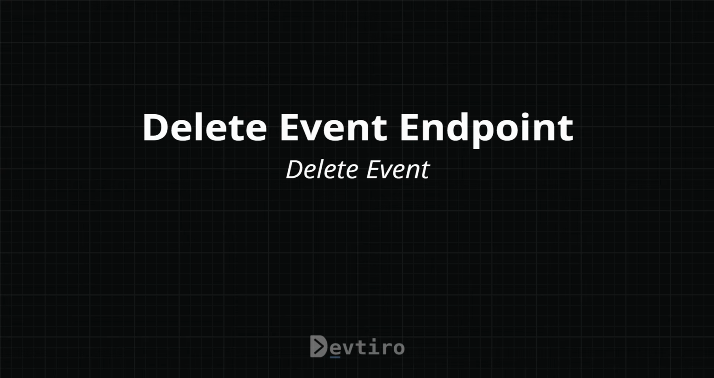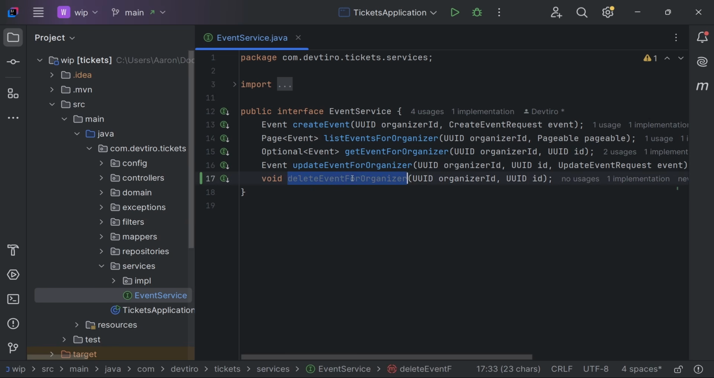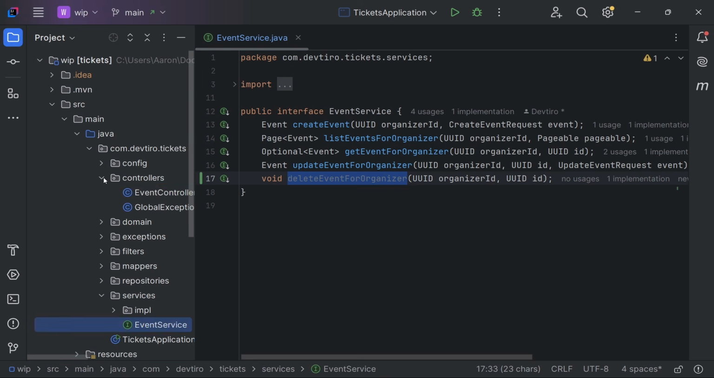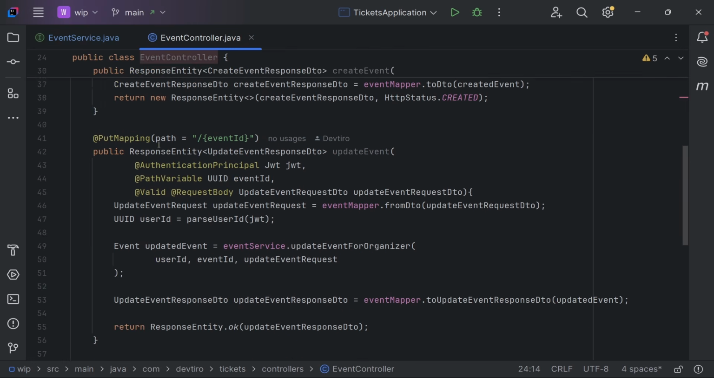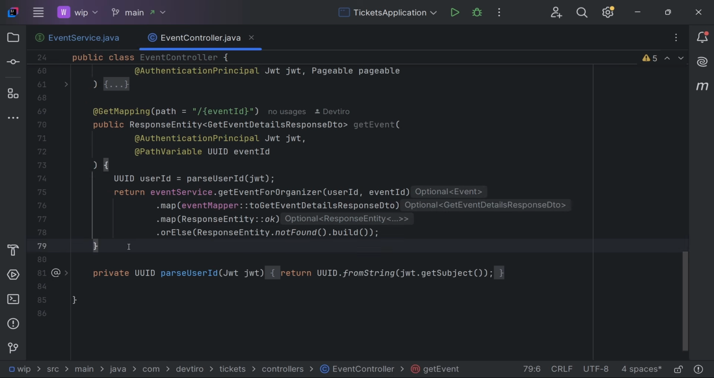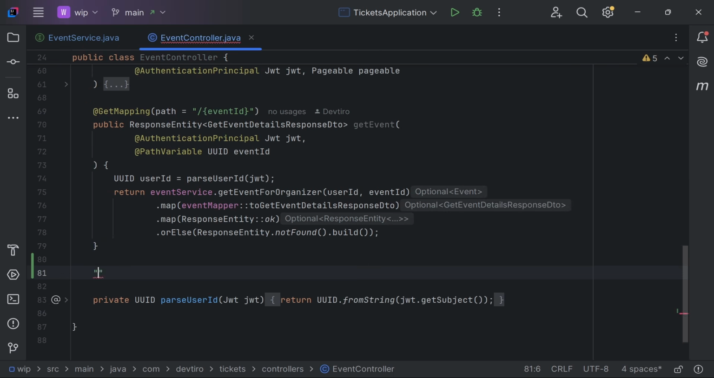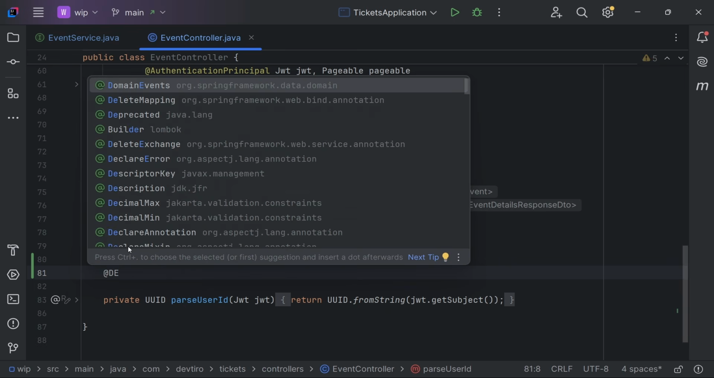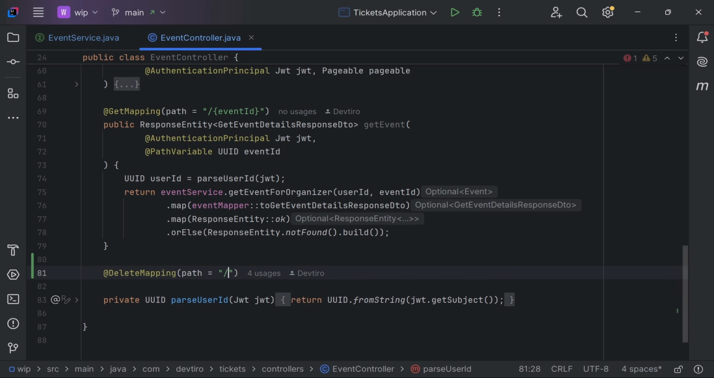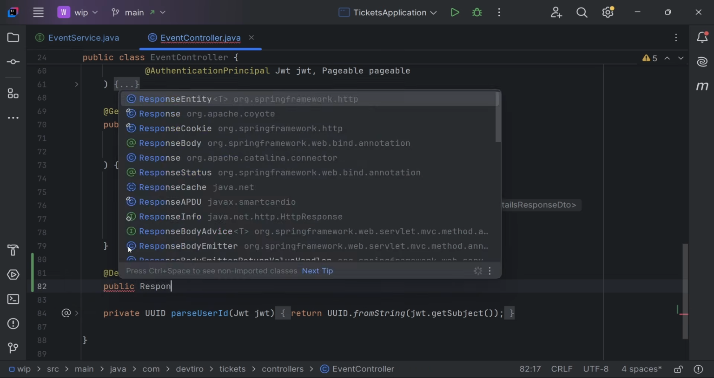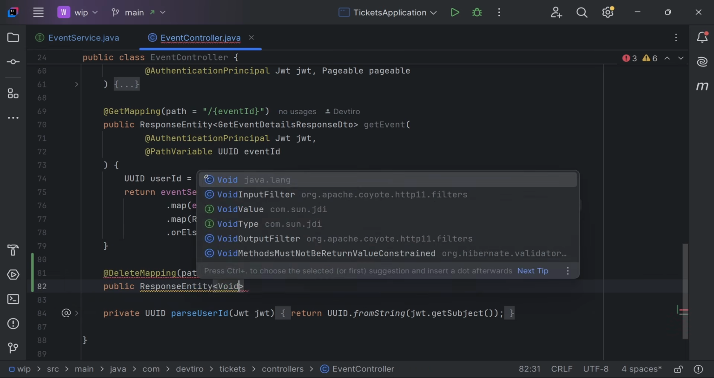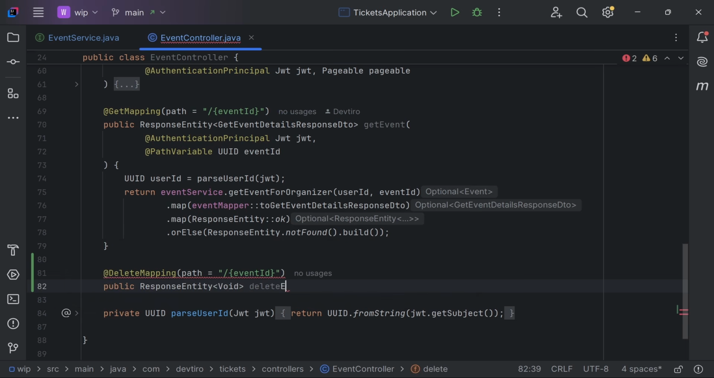In this lesson, we'll implement the delete event endpoint on our controller. So we've just implemented deleteEventForOrganizer. So let's go over to our event controller and look to use it. If we scroll down to the bottom here, I'm going to add a new method. This one is going to use a DeleteMapping, and the path is going to be / and embraces eventId. This one's going to return a ResponseEntity of type void, and we'll call this one deleteEvent.